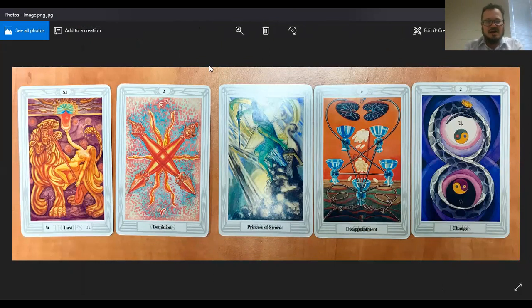We have laid out our cards. This is a great initial one. So our two cards on the left are the past. The one in the middle is the present, and the last two are the future. Our first card is Lust.